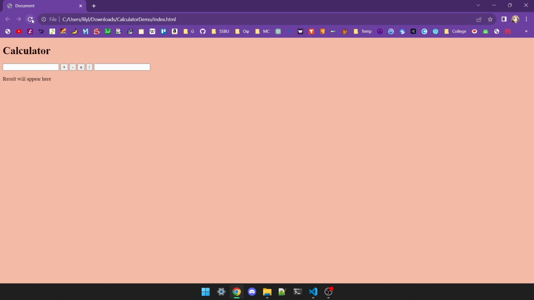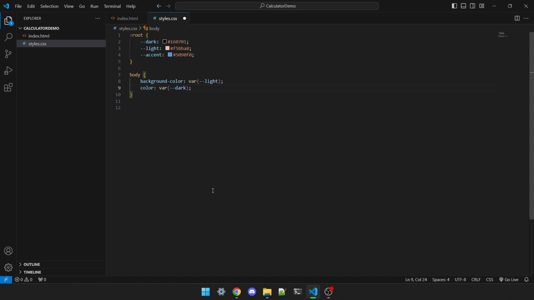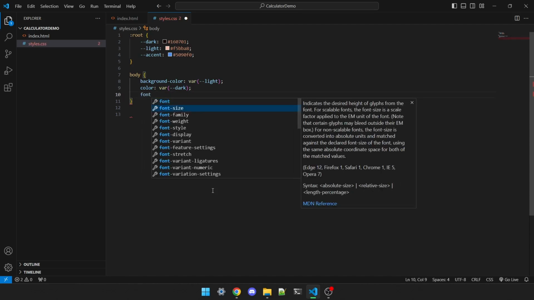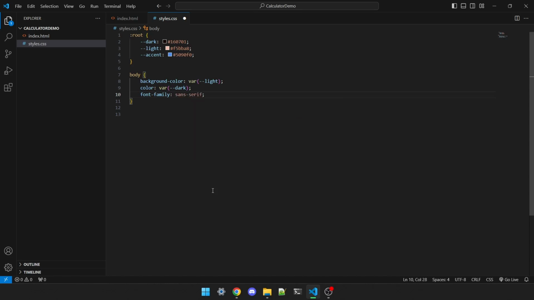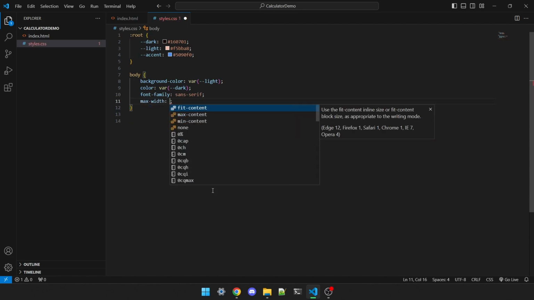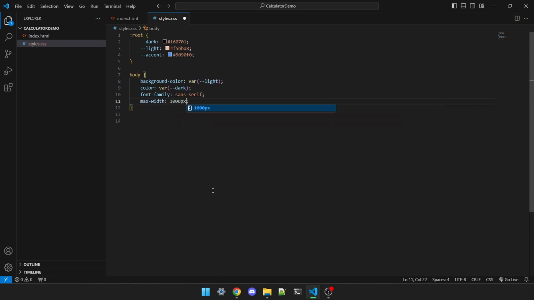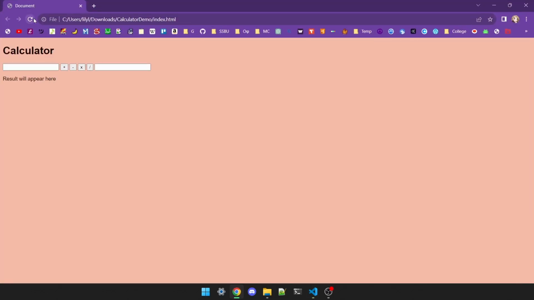To make this look a bit better, let's change the font and move the content closer to the center of the page. To change the font, we can simply edit the font-family property to be sans-serif, which is a less formal font type. Then we'll add a max width to the body of 1000 pixels. We'll save, and when we test again, you'll see the font change worked. However, the page is still all the way to the left.